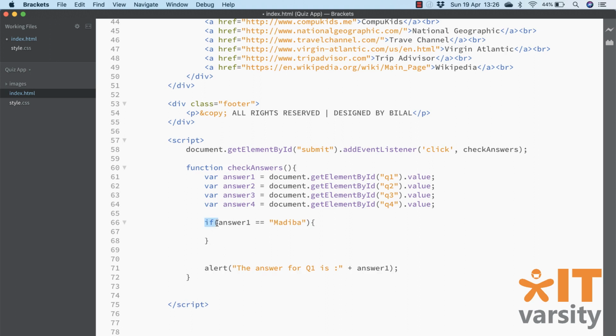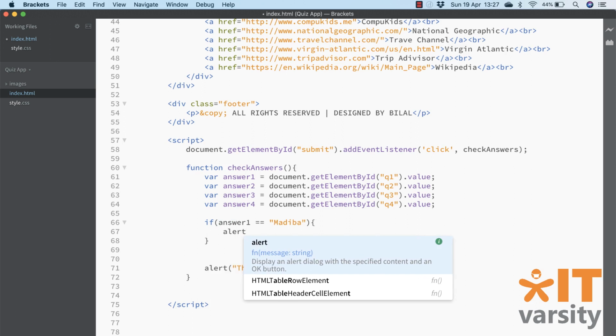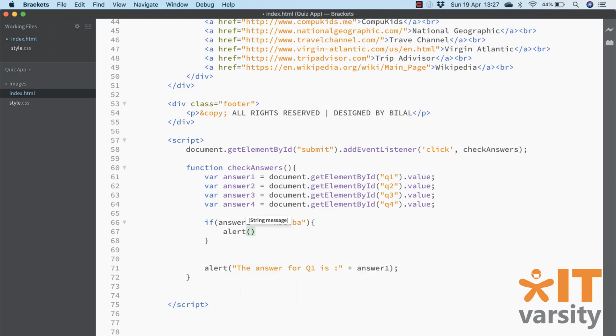Okay, let's take a look at it again. What have we done? If, round brackets, this variable, answer 1, remember answer 1 contains what the user typed in. So the moment the user hits submit, the value that the user typed into the first text box is captured and put into this variable called answer 1. Now here we're checking if the value that's inside answer 1 is Madiba. Is the answer correct? Then we'll put out an alert. And that alert will say correct. Just testing for now.